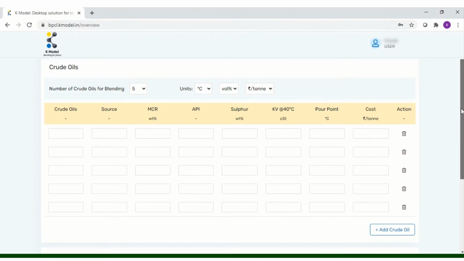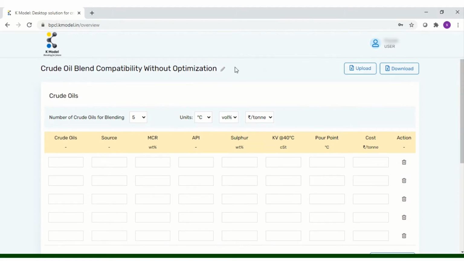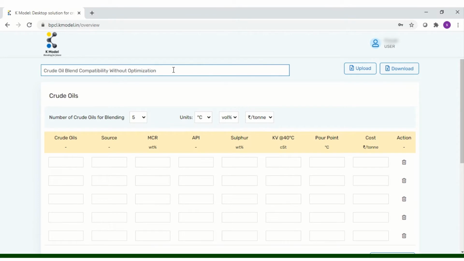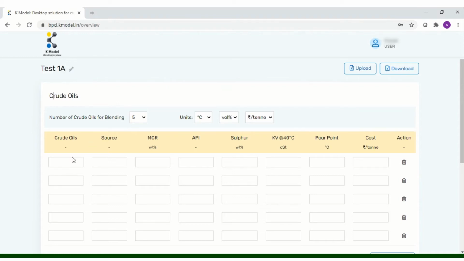You can also change the title of this test, since you will be using modules for testing different cases, so you might require to change the title for each of these cases. Let's say for this case, the title is Test 1. You can rename the test name and that would come as part of the report. Next, you need to give the inputs.